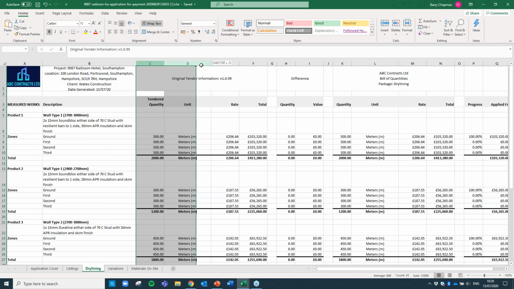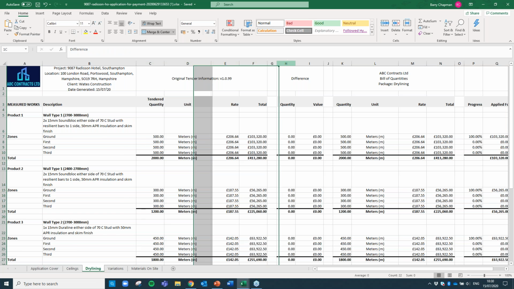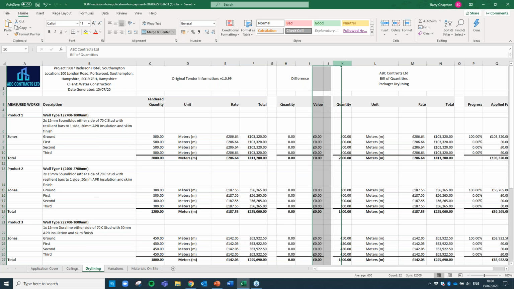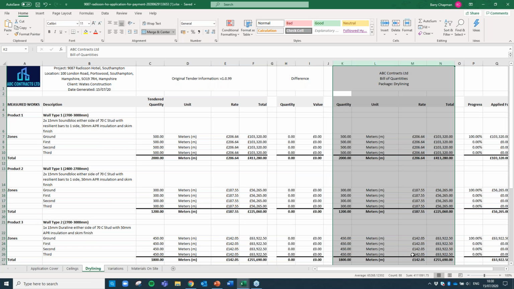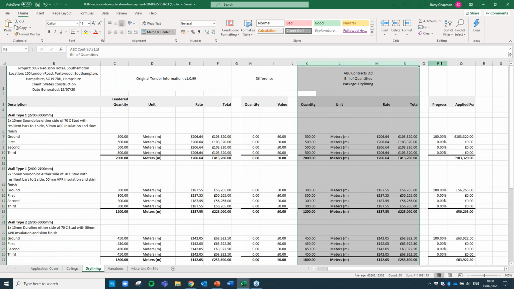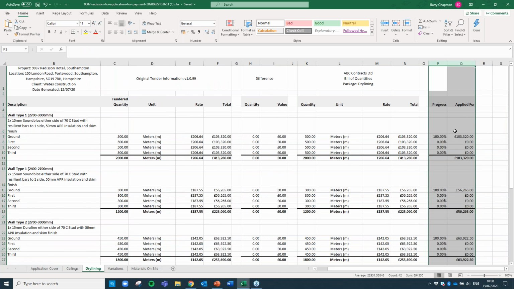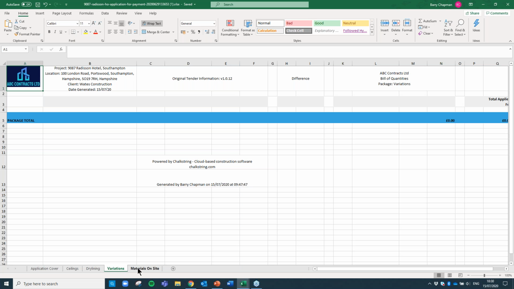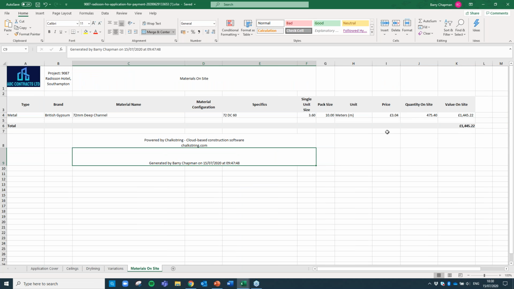You've got your original tender information, so it's a remeasure contract, so these are the values and the rates you tendered on. You've got any differences that may have occurred between tender and now if it is a remeasure contract, and then you've got your live on-site quantities and so on. And you can see in the last column you've got your progress and then your applied value. Scroll to the bottom, and that's where these figures then come from. And this is fully automated for you. There's no risk of error because it's done for you. All the variations, as I say, would appear within there if you had any, and also all your materials on site would appear within here as well. So that's really how you then produce the application for payment.